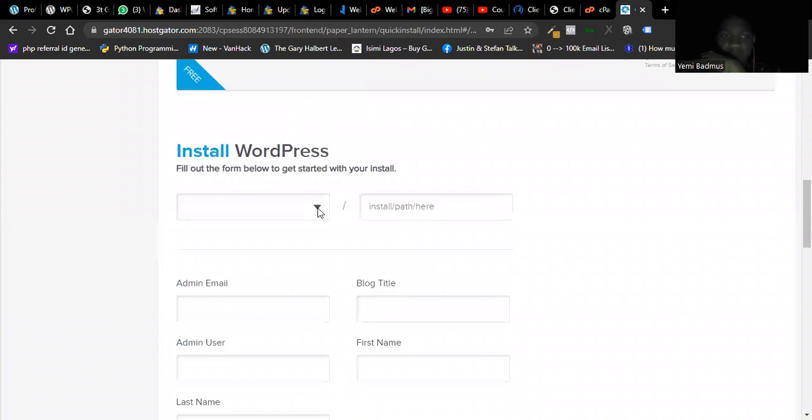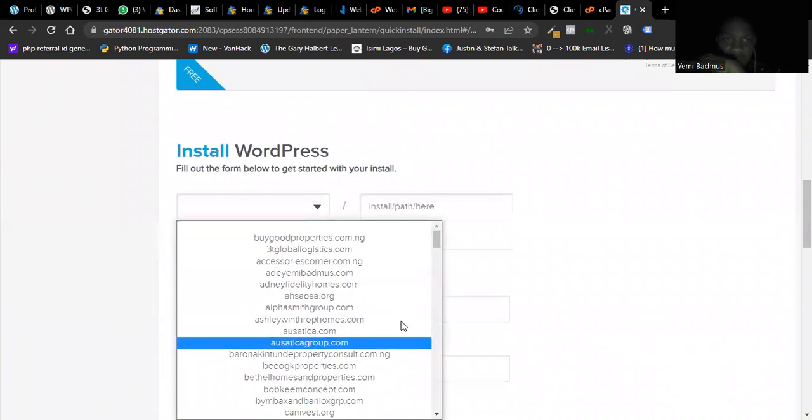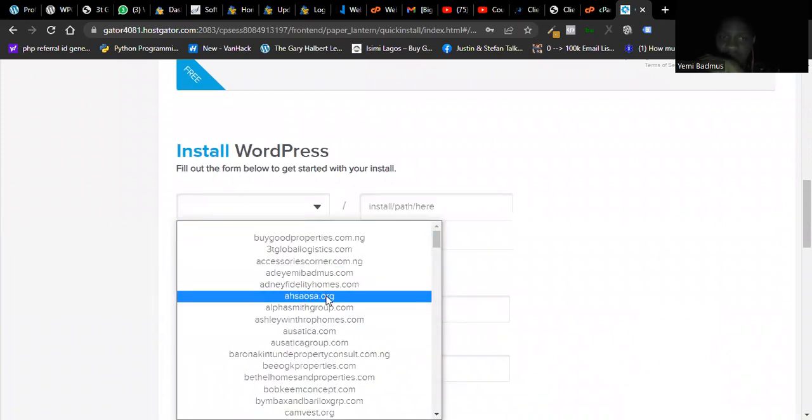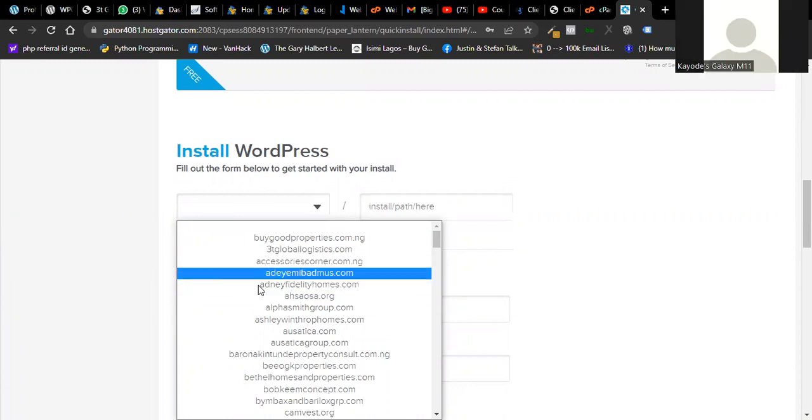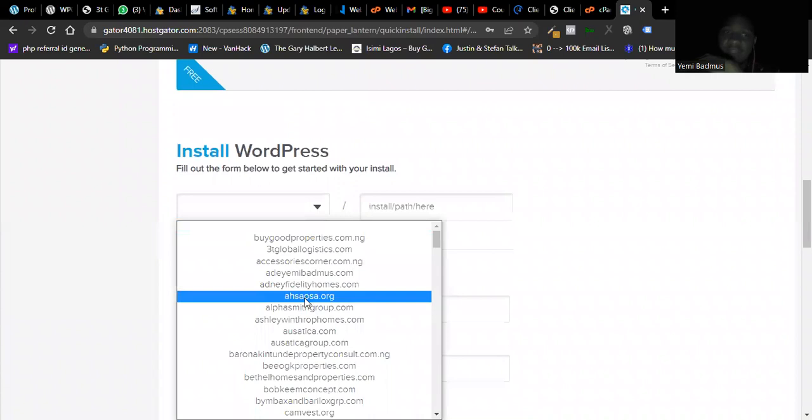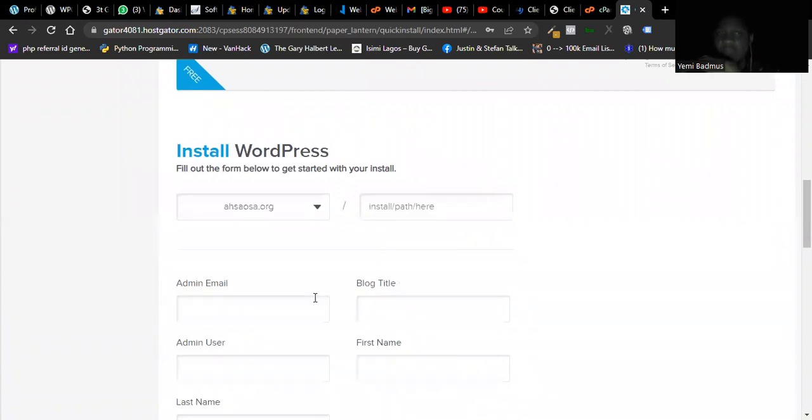So let's pick a domain name. Let's say this is the domain name I just bought. After I've clicked on add-on domain, that's when I come here. I do add-on domain first, and after doing add-on domain, I then come here. Let's say the domain name I added on was alsosa.org.